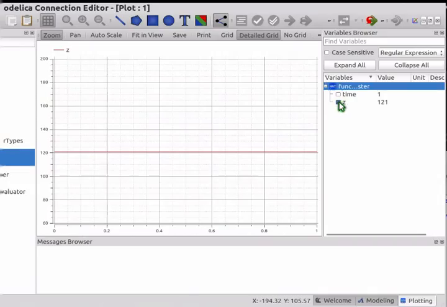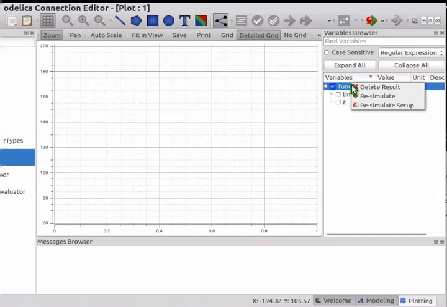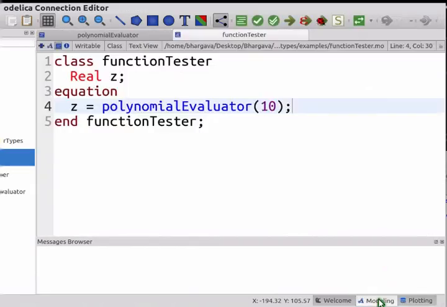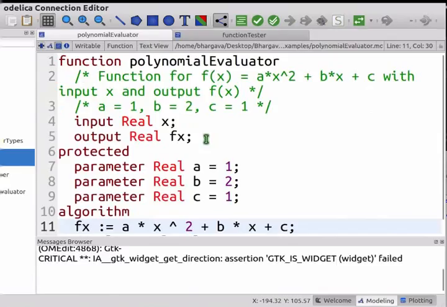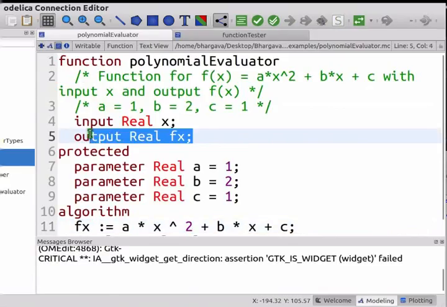Now let me deselect Z and delete this result. Let me go back to modeling perspective. Click on Polynomial Evaluator tab at the top. Notice that Polynomial Evaluator function has only one output variable.